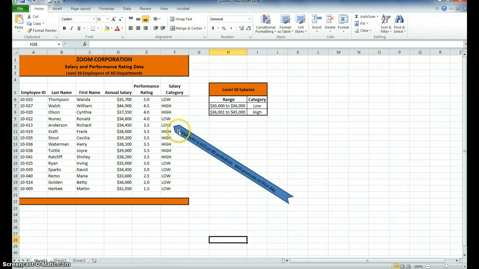Okay, so now go ahead and create two other notes as to why Wanda Thompson may have a low salary but still perform very well, and why Ronald has a low salary but performs relatively high. You can use your own creativity for that. Okay, so next, you should have 3 notes in here. I've only got 1, but you should have 3.